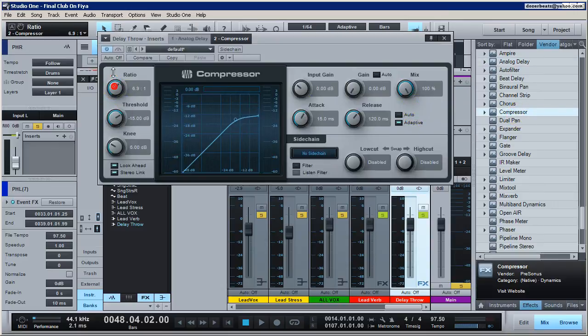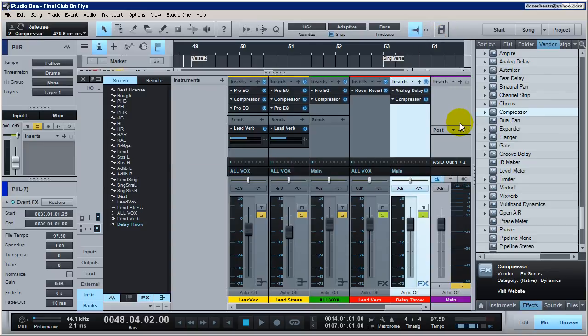I'm going to set it to, let's say, a 4:1 ratio, no knee, take off look ahead, keep adaptive on, and I'll go with the fastest attack, and a slow release, let's say 400 milliseconds. Okay, we got that set up. So what are we doing here?